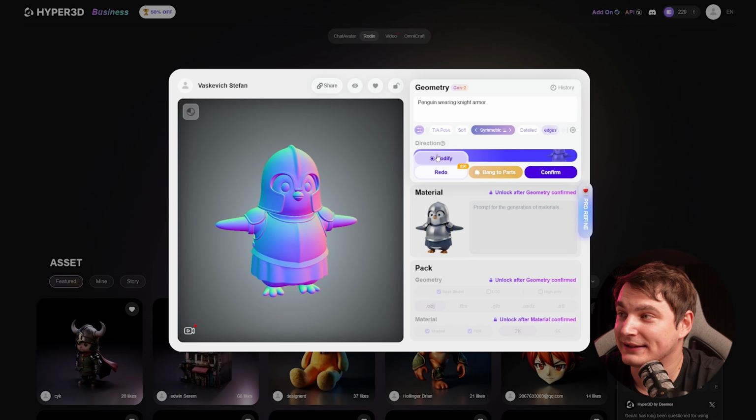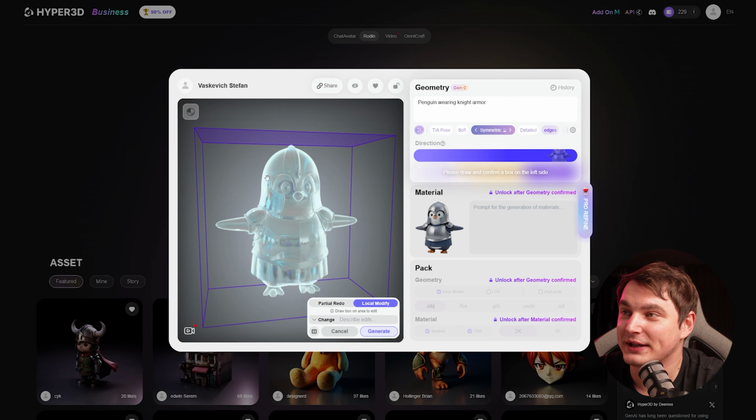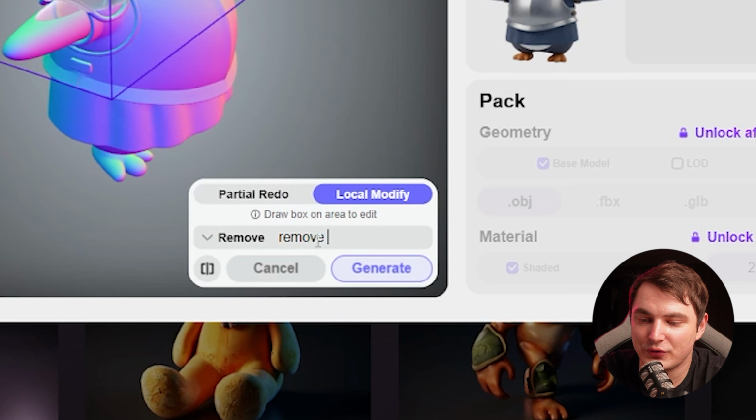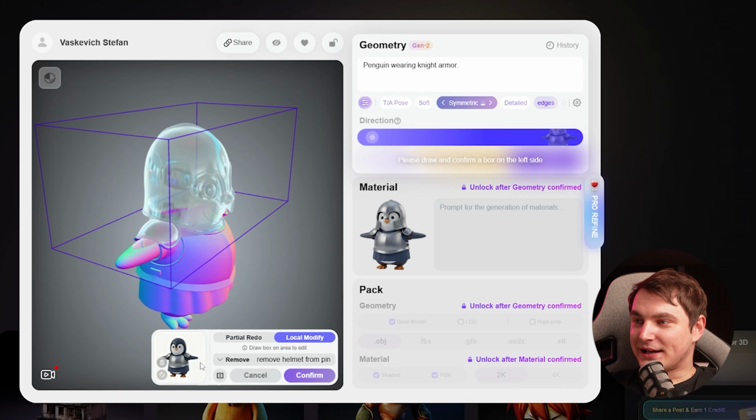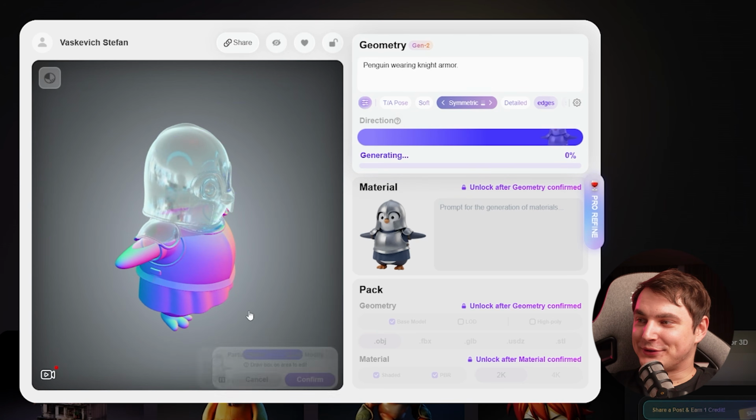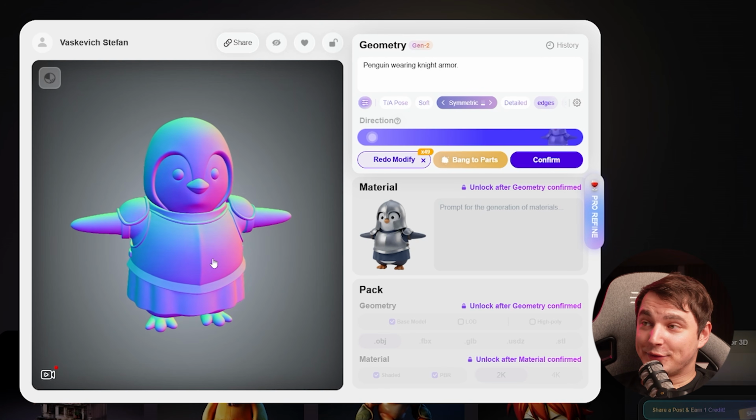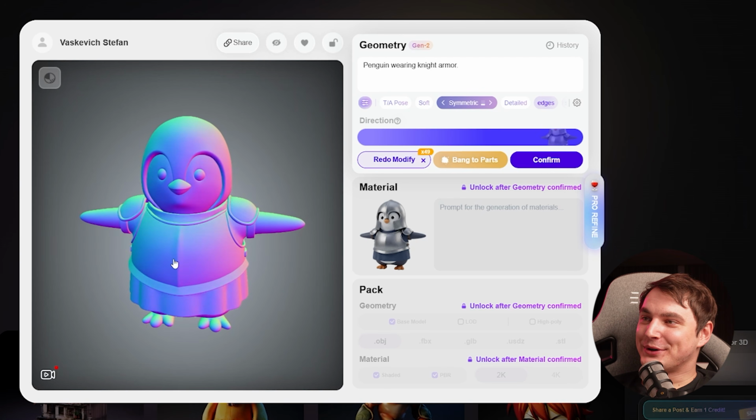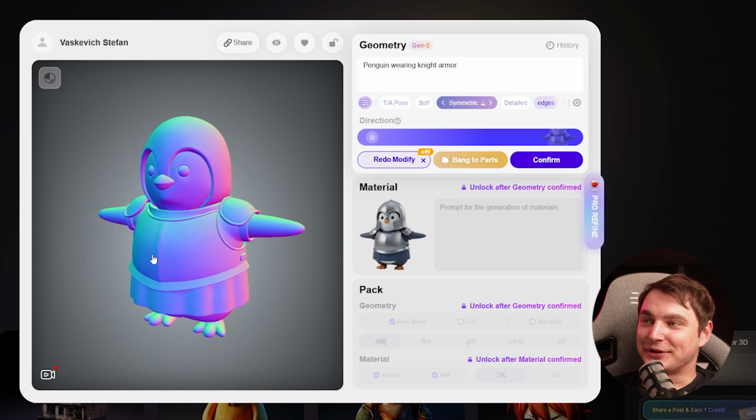I have a lot of amazing videos about AI. There is another dedicated video about the bank to parts feature and how you can easily split one model into parts. Here I have a penguin, and let's try to remove the helmet. How about that? Remove helmet from penguin head. Here is our preview. Looks totally fine to me. Let's confirm and see. And here we go. Our penguin without a helmet. Looks adorable.